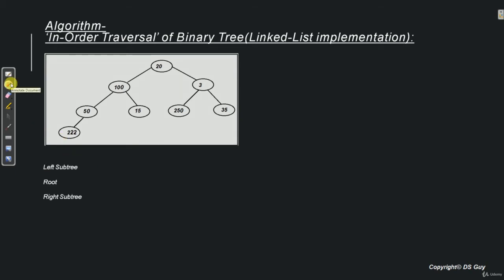So if we remember from our previous slide, when we did a pre-order traversal, we were visiting the root first, then the left subtree and then the right subtree. But in case of an in-order traversal, we will first visit the left subtree, then we'll visit root and then we'll visit the right subtree. So let's see if we apply this rule on this binary tree, how will the traversal look like.